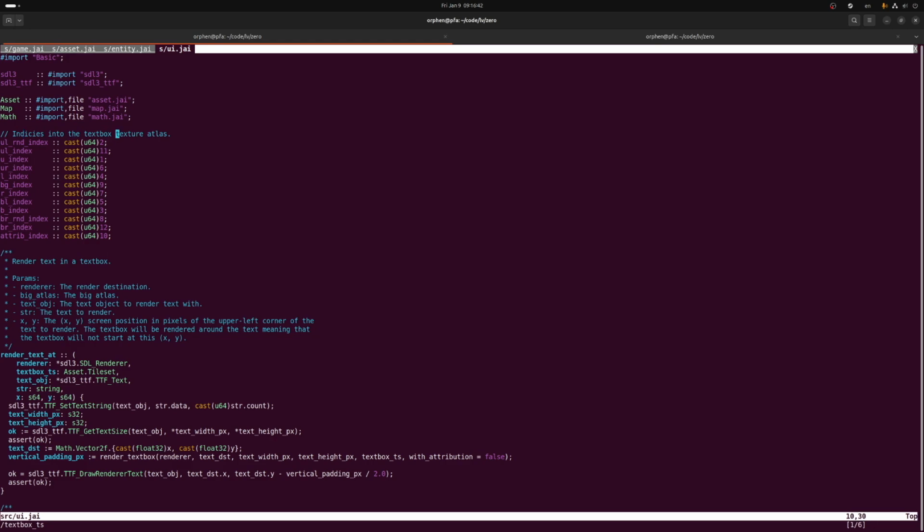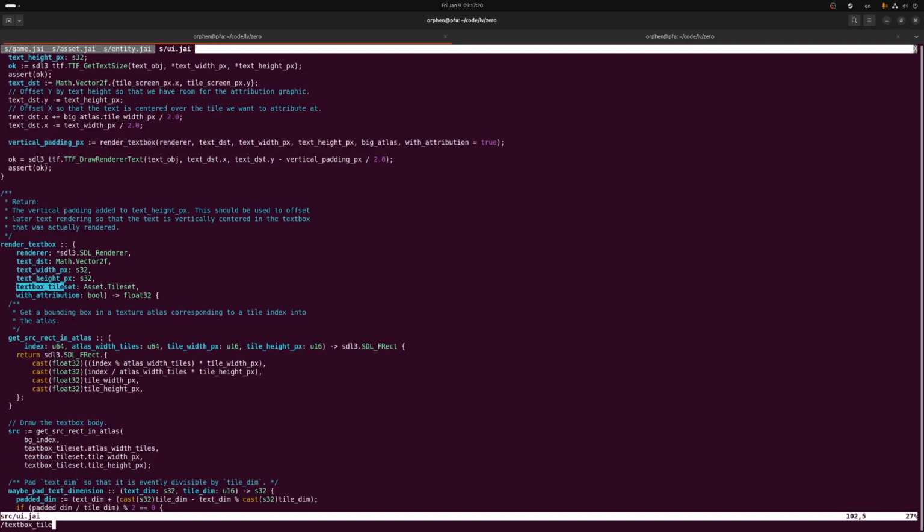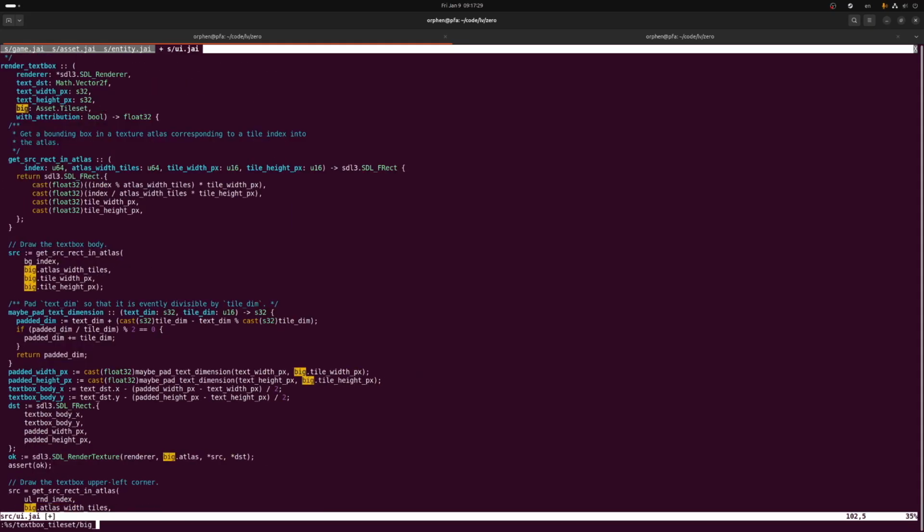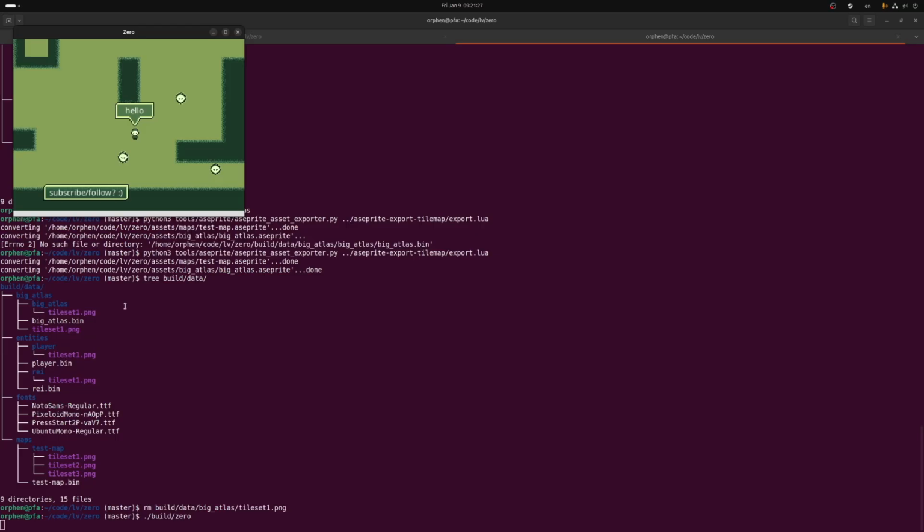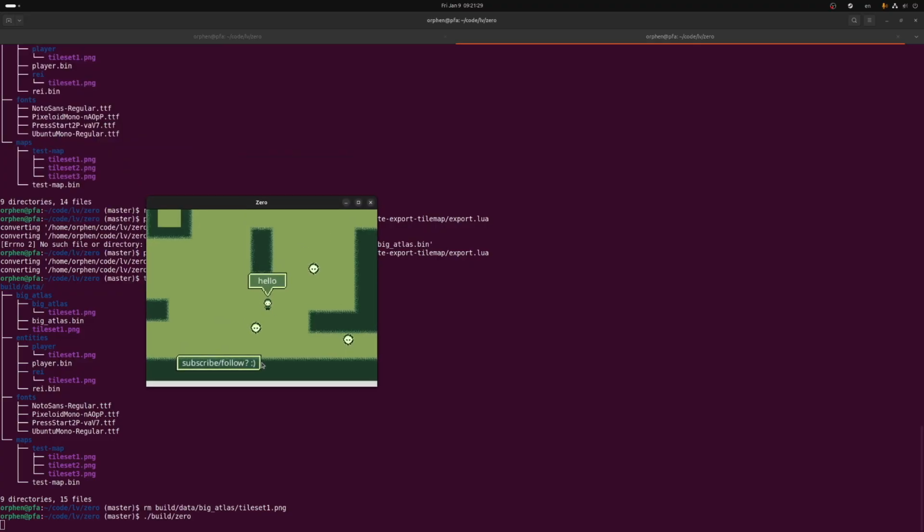Here are the indices into the text box texture atlas. We can now take in big atlas and we just have to update these in place. I will probably move these into asset as I mentioned, but we'll update these in place just to see if the rendering still works. Oh, I still have a text box tile set in here, render text box. So tile set with big atlas. We run and we render the text boxes.